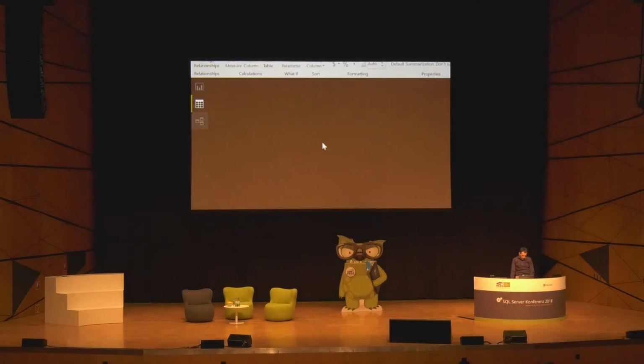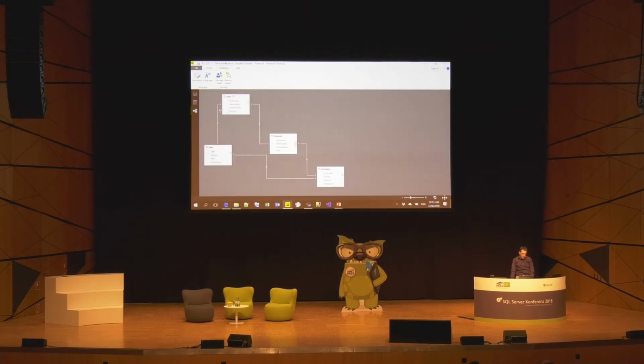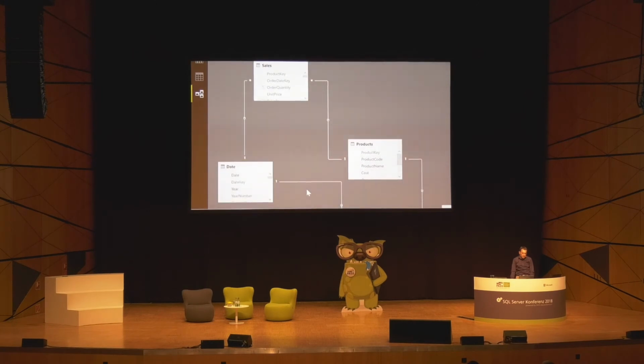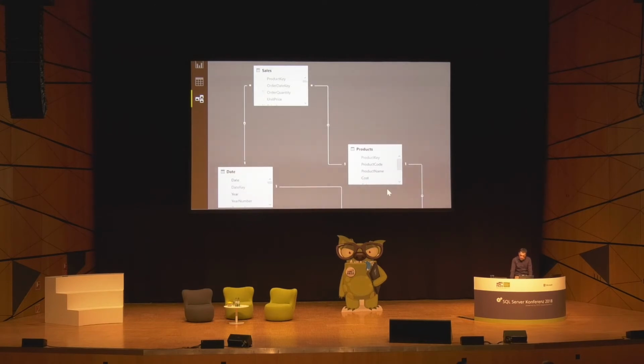If I remember correctly, this model is similar to the previous one. So we have, in this case, sales and inventory. Let me fix this. We have the sales table and the inventory table, but you see that the sales table is connected to the date table, the sales is also connected to the products table. So far, so good. But the connection between date and sales is made using a column called date key.